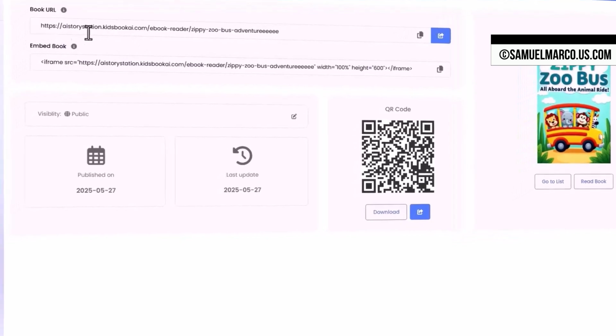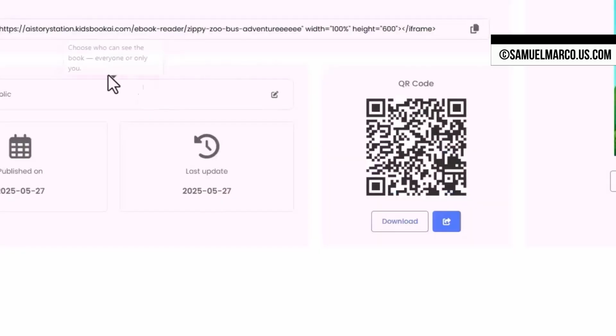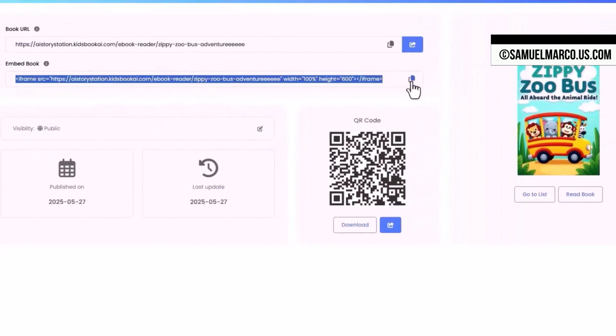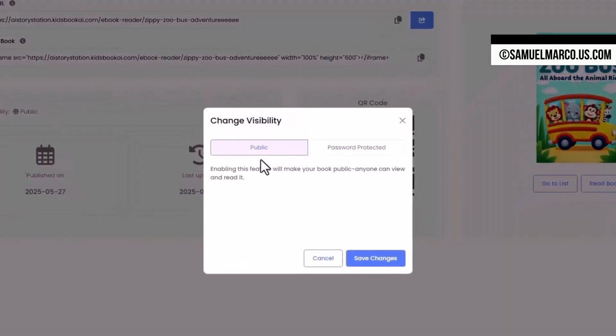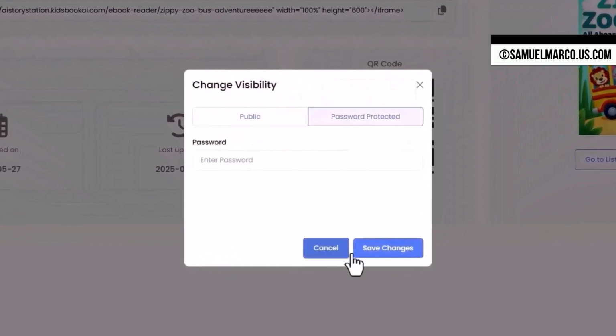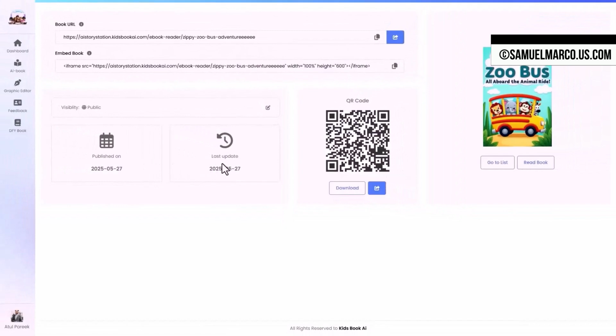Unique book link, share it instantly on social media or send directly to your audience. Embed code, easily place your book on any website or blog. Visibility options, make your book public, private, or even password protected. Publish date and last updated info, track changes, and show freshness. QR code, instantly share your book offline. Just download and post it on flyers, posters, or social media.